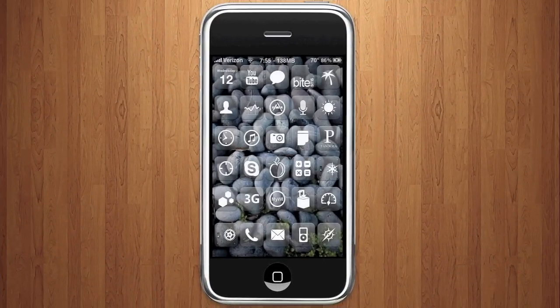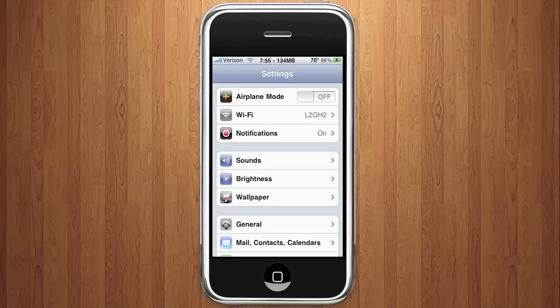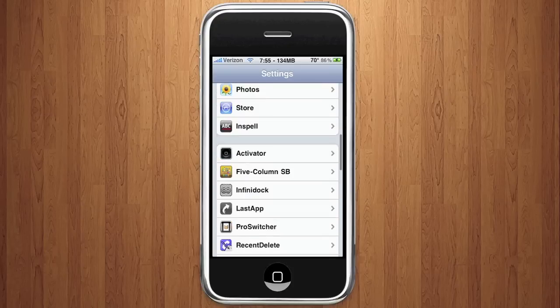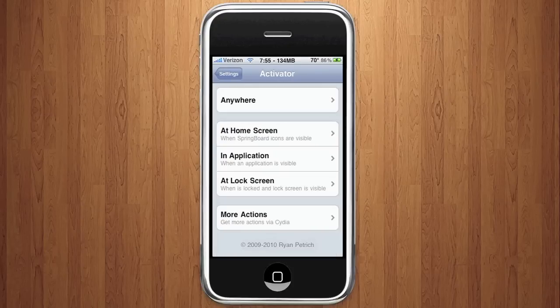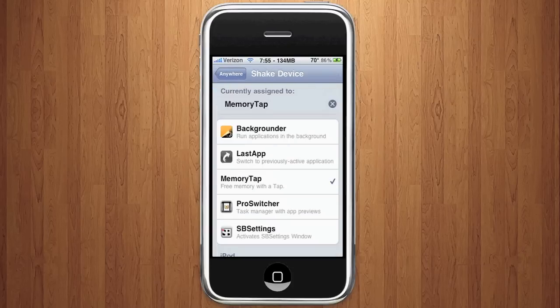The next application we're going to be using is a slight adaptation of the previous one, in that it is a little bit more easily accessible no matter where you are on the iPhone, whether it be in-app, at Springboard, or so forth. So we're going to go ahead and set it up. This is very, very customizable, as it is implemented through Activator. So you can go into Activator, and I think I have it set up under Anywhere, Shake Device. So this means that whenever I shake my device, it activates Memory Tap, and I'll show you what it does right here.